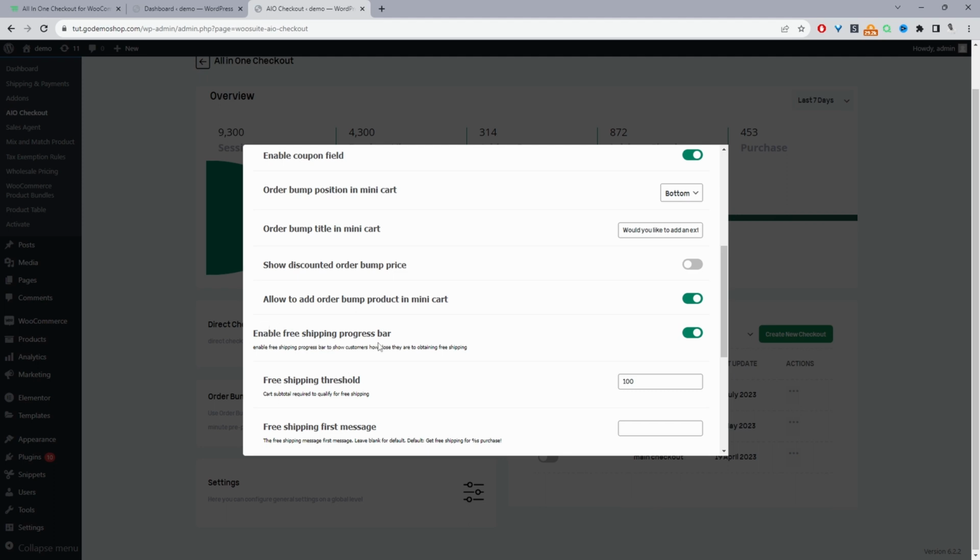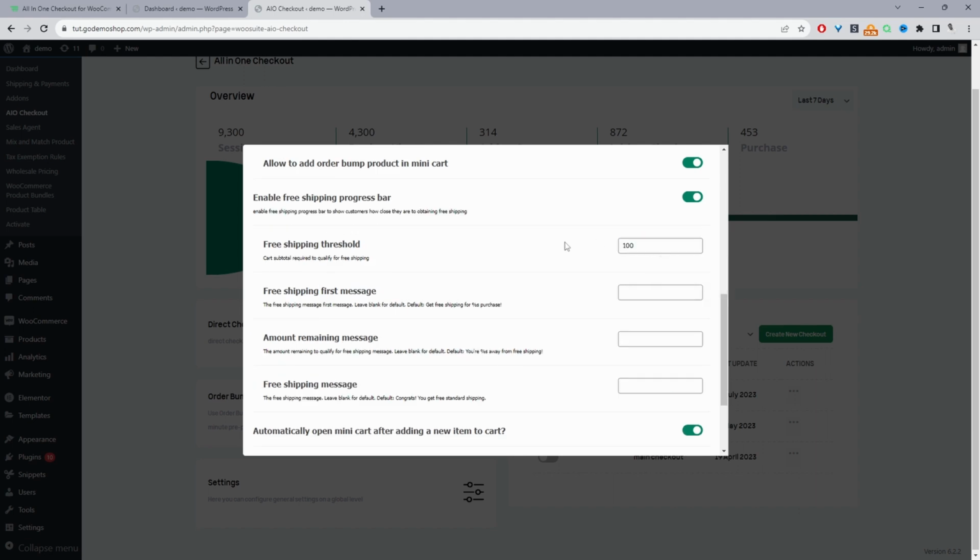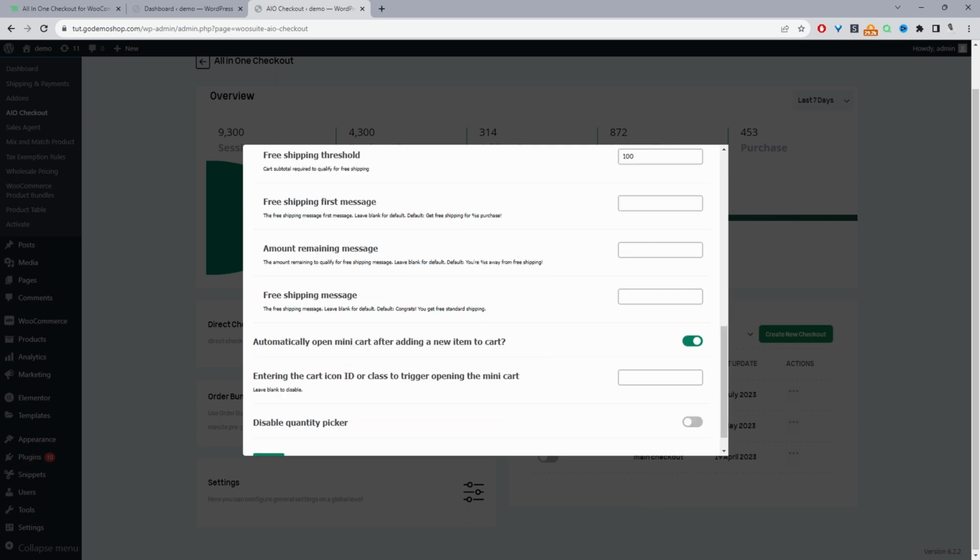Here where it says free shipping progress bar, we want to make sure we enable this option. Then we enter the free shipping amount that you've already predetermined in your WooCommerce settings. In my case, it's $100, and then the customer qualifies for free shipping. The first notification the customer sees says something like spend X to get free shipping. Once they've added a few items to their basket, let's say the total cart adds up to $50 and it's $100 for free shipping, then the amount remaining message, which we can customize to say something like you're $50 away from qualifying for free shipping. And finally, once they've unlocked free shipping, we can show a custom notification here.